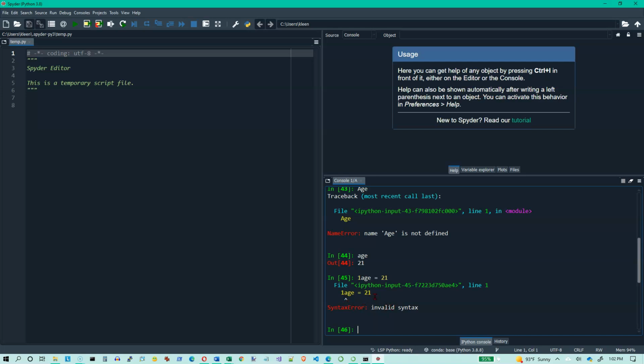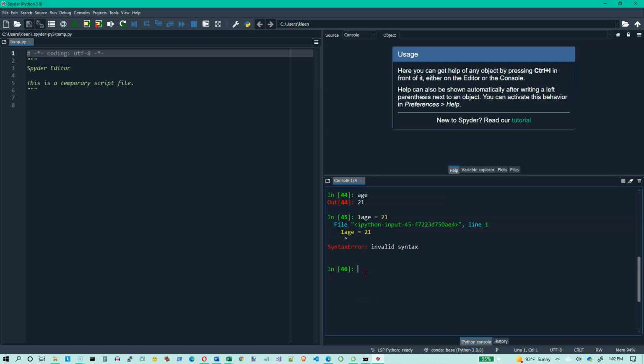Okay, variable names should be descriptive. I shouldn't do something like x equals 21. So if I type x now and hit enter, it comes back and tells me x is 21. Unless I'm doing something with x and y coordinates, x is not a good variable name. So use nice descriptive variable names like age to hold somebody's age, name to hold somebody's name, and so on.